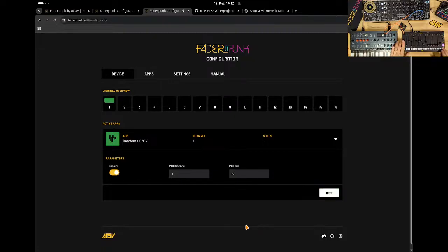And if I increase the attenuation, then now I have the filter that is being modulated by MIDI. So yeah, that's a nice little utility to have.